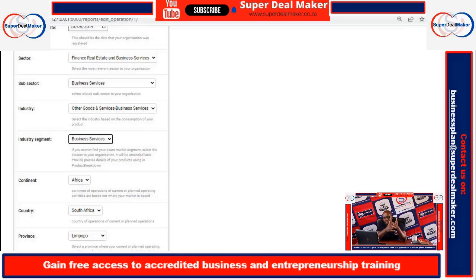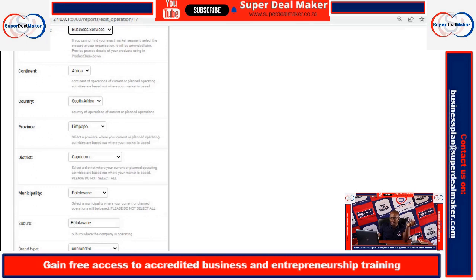It might not be a perfect match, but find the closest sector, subsector, industry, and market segment. And where you're operating from, the continent is Africa. Now we've just limited it to Africa. And then the country is South Africa. We don't have data of other countries. So that's why we're limiting it to Africa and South Africa.